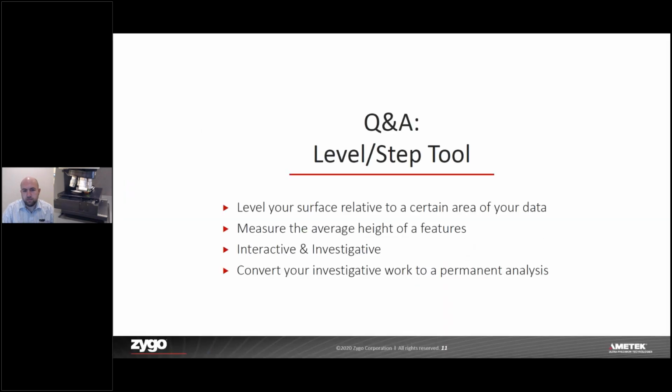So the level step tool is a great interactive tool for leveling your surface relative to certain areas of the data, as well as measuring the depth or height of features within it as well. And then you can take it from that investigative interactive mode and then convert it into a more permanent analysis for a production type application.